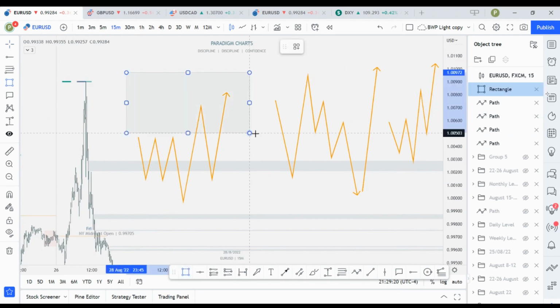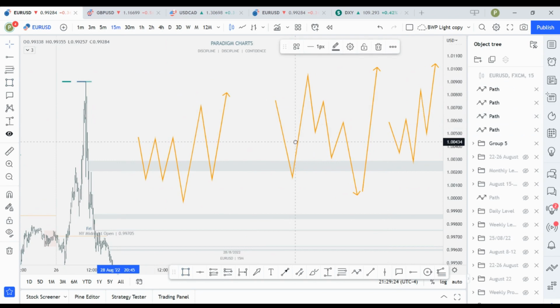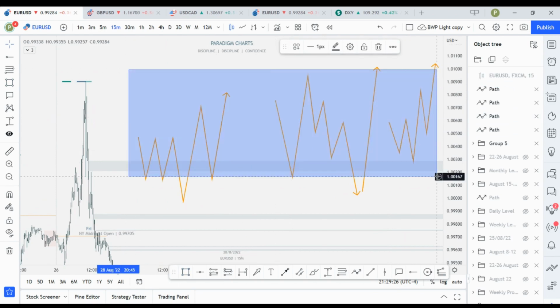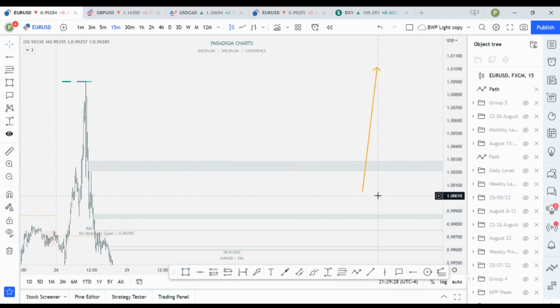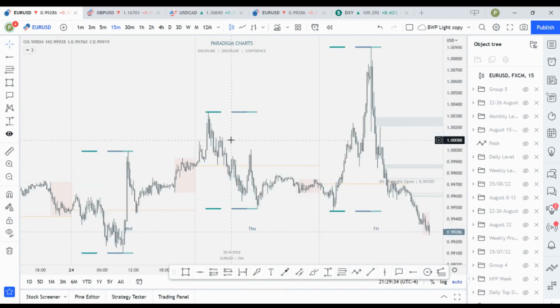So I'm going to just show you, if I want to backtest these models, how I will do my backtest. Like I mentioned, I'm using TradingView. I'm going to be using the TradingView replay button.